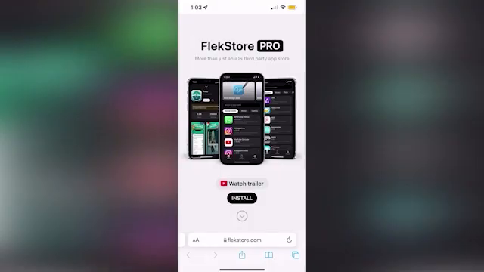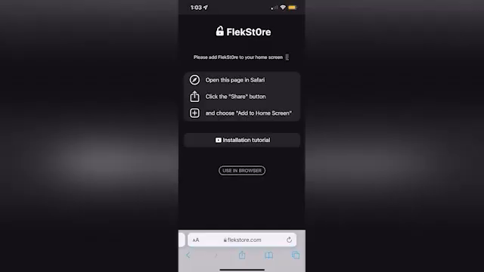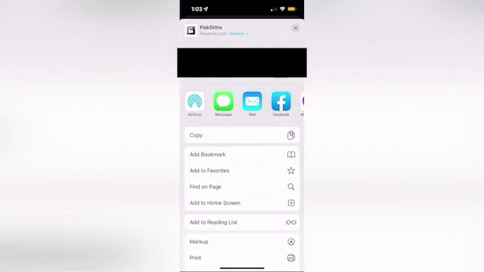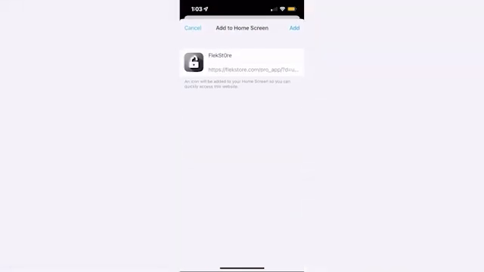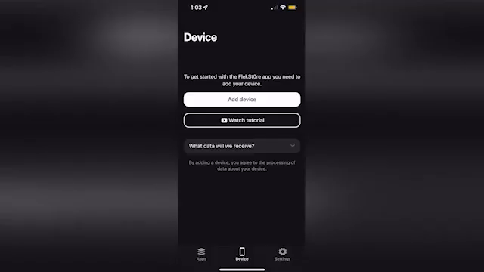Start off by opening the FlekStore webpage in Safari on your phone and clicking the Share button at the bottom of the screen. Once you've done that, choose the Add to Home Screen option to install the FlekStore app icon on your phone's home screen. When the FlekStore icon is added, open the app and go to the Settings tab, and all you have to do is just hit that Add Device.